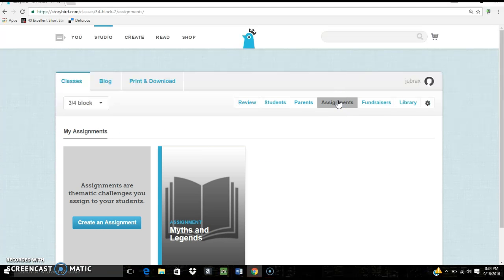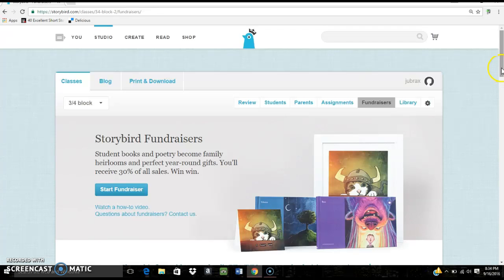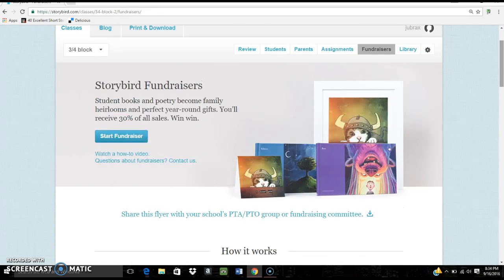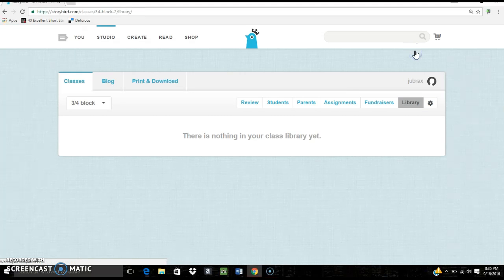You'll create your assignments. There's a fundraiser, possible fundraisers for your school, your classes. Basically, on all sales 30% comes back to your campus. And then again, the library is all of the assignments for your students.